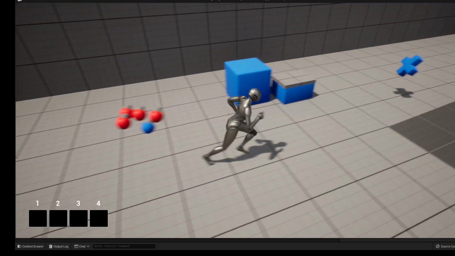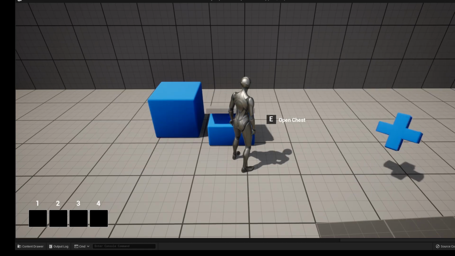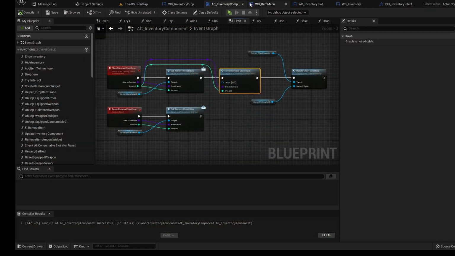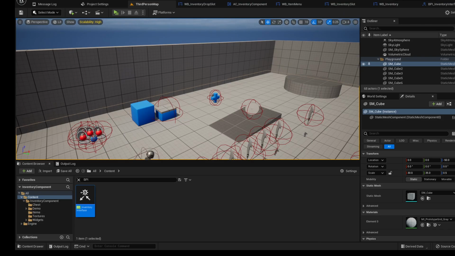Let's see if that works. That did not work at all. Yeah, it's the same reason that it shouldn't actually work, because we need to go into our chest and actually add the interface call.